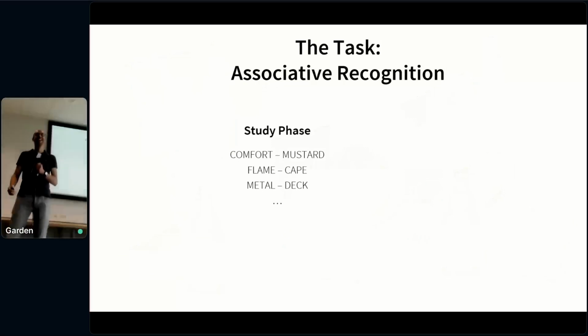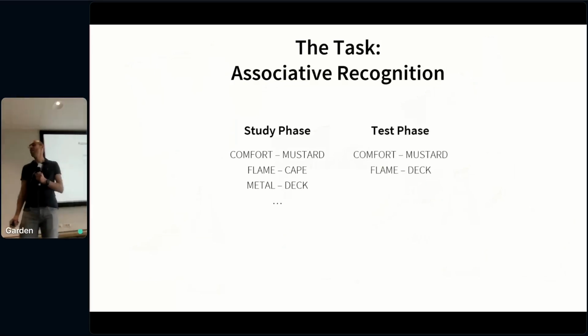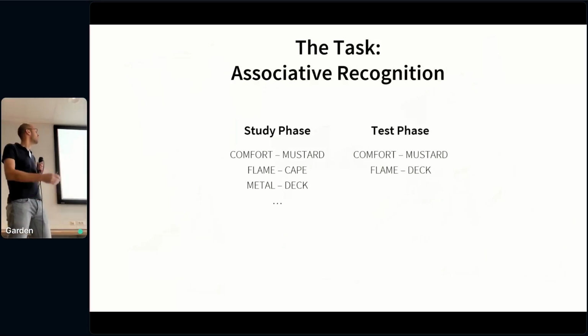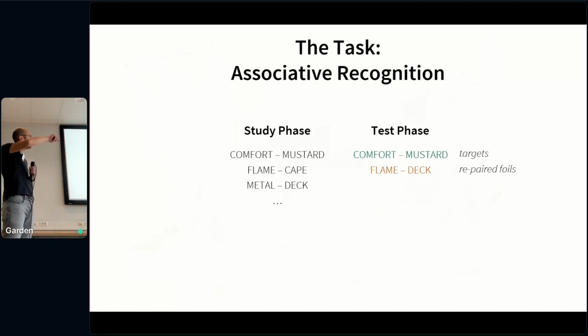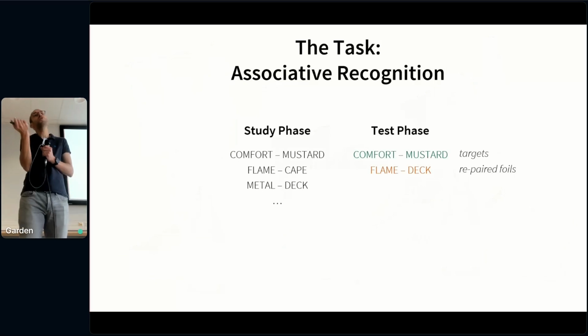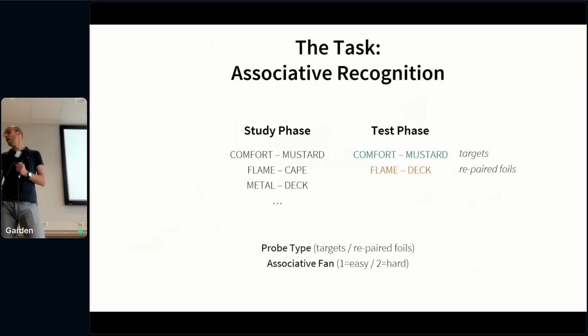Okay. And in the test phase, we then again present word pairs, which can be the same, like comfort mustard is a target. People have to say yes. But also flame deck, which is what we call a repaired foil. So we have the same items, the same words, but now we repair them. And that's difficult because you recognize the words, but you don't recognize the combination. You have to say no.